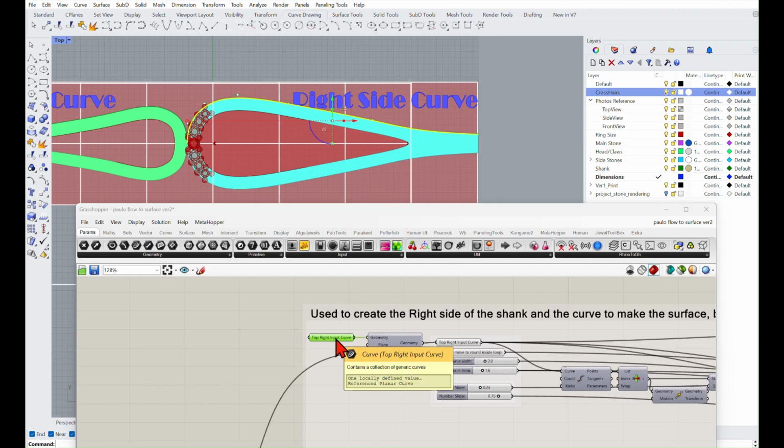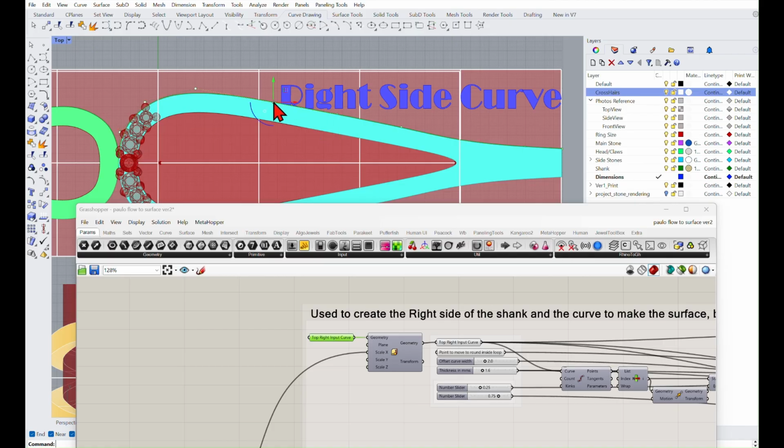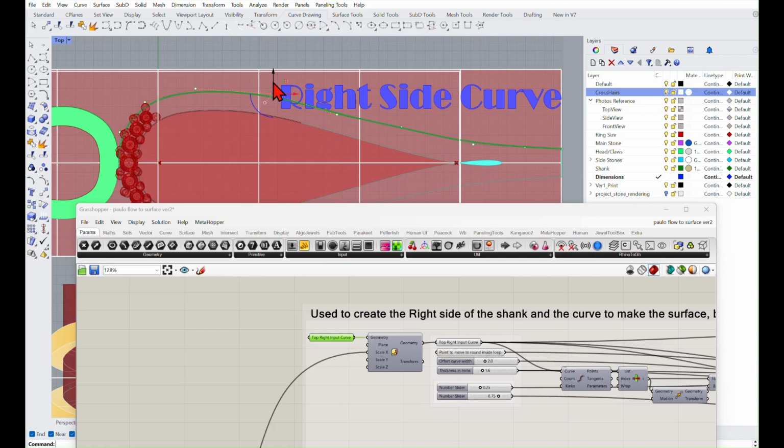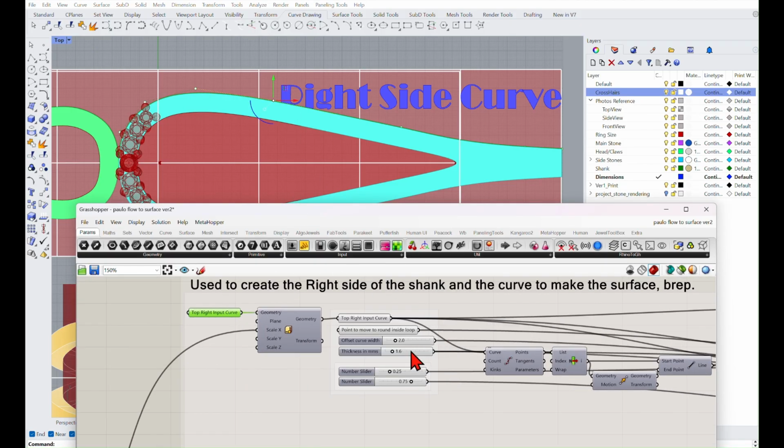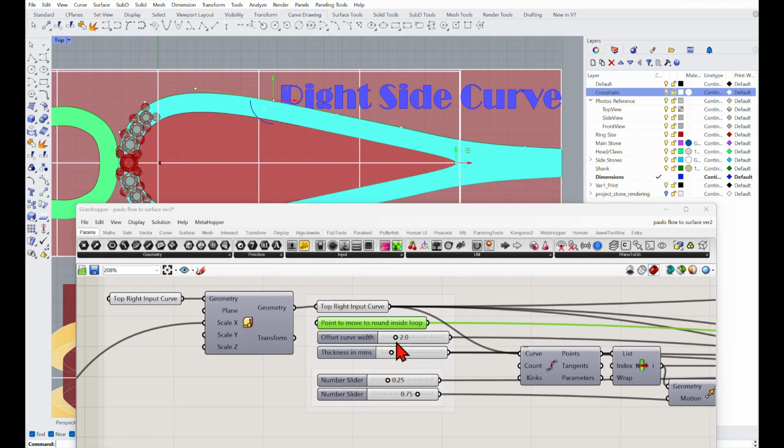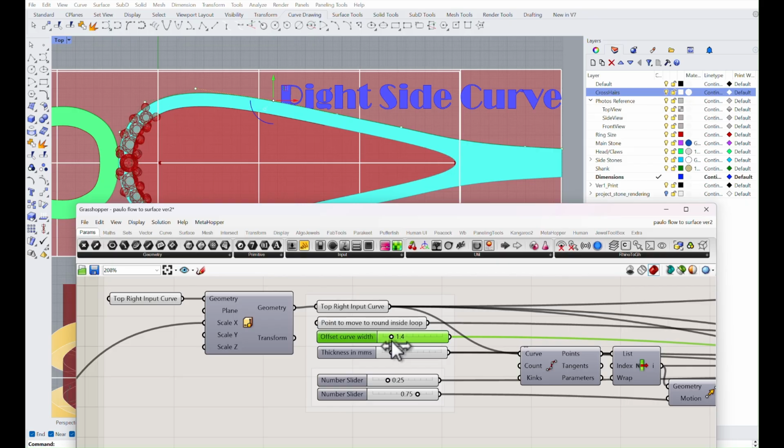We've inputted that curve here. So basically, as we make changes here, you can see it goes parametric. And the changes are live. Okay? Now, what we've done is created a point here, and we can adjust this wherever we want. We can increase or decrease the offset. We got it at 2 millimeters.